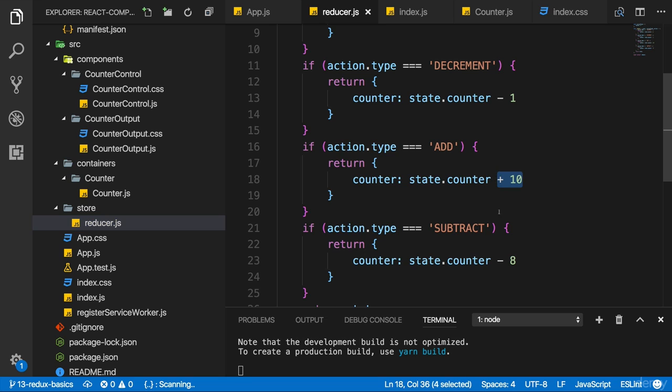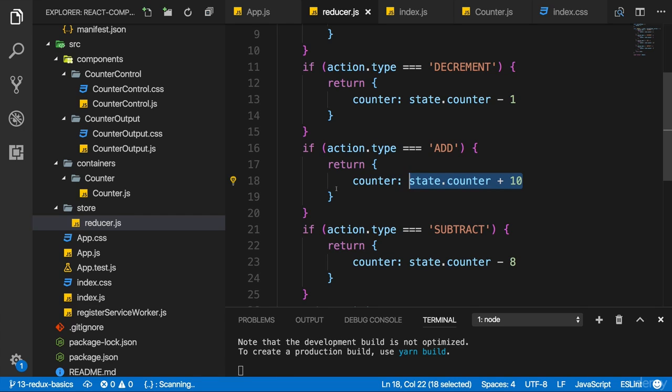Because right now we hard-coded +10 and -8 into the reducer, but of course in a lot of applications, for example when creating a new blog post, you would get that information from your component, the input the user entered, for example, the ID of the post the user clicked on. You can't hard code that into your reducer for that reason. So let's also say we don't want to hard code the value by which we want to add or subtract to the counter or from the counter into the reducer. Instead, we want to get this information along with the action.